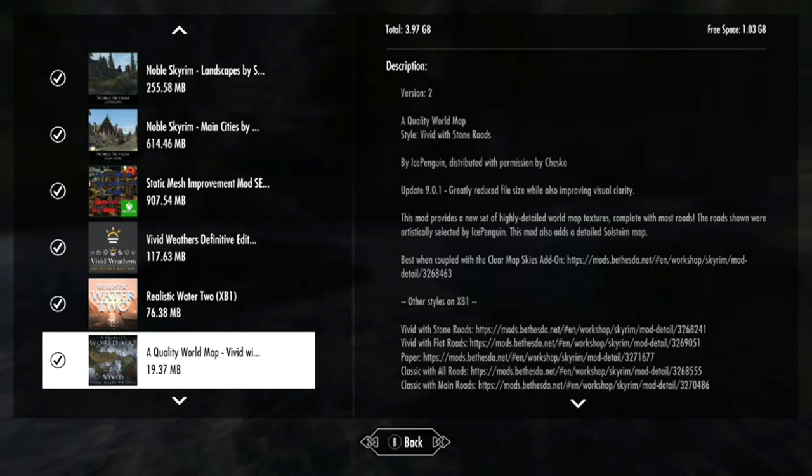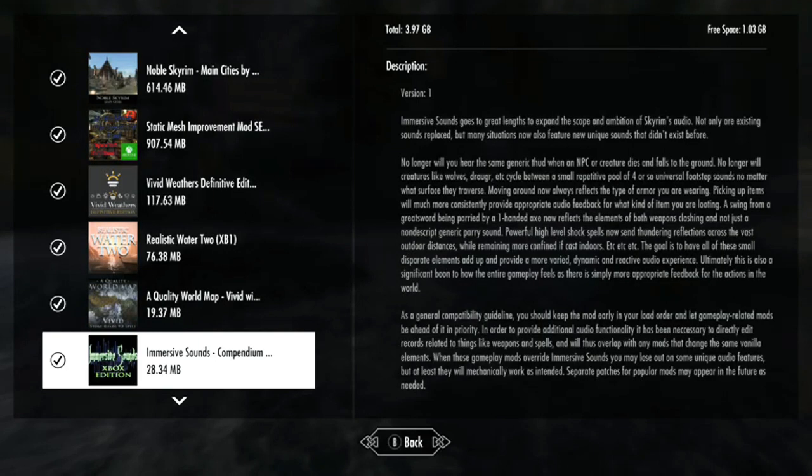Now moving on to a map mod, we have a quality world map, Vivid with Stone Roads. Now there are different variations of a quality world map mod. This style that I chose was Vivid with Stone Roads, but you can actually choose a different style. So this just makes the holes more distinguishable, and it gives it a new style, as well as you can vividly see the roads.